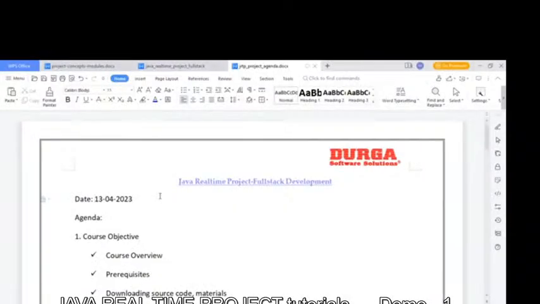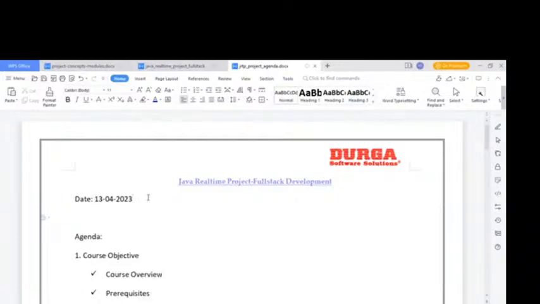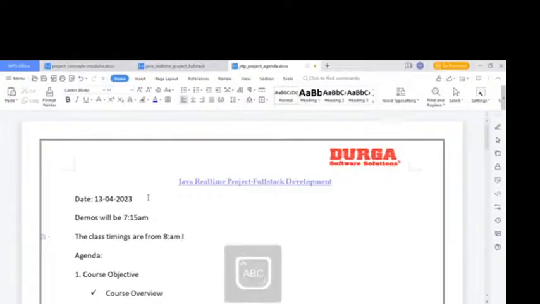Welcome to Java Real-Time Project, full stack development using Spring Boot, microservices and cloud technologies. The agenda is, first of all, the demos will be at 7:15 a.m. Probably 5 demos, minimum 5 demos, will be at 7:15 a.m. And the regular class timings are from 8 a.m. IST onwards.